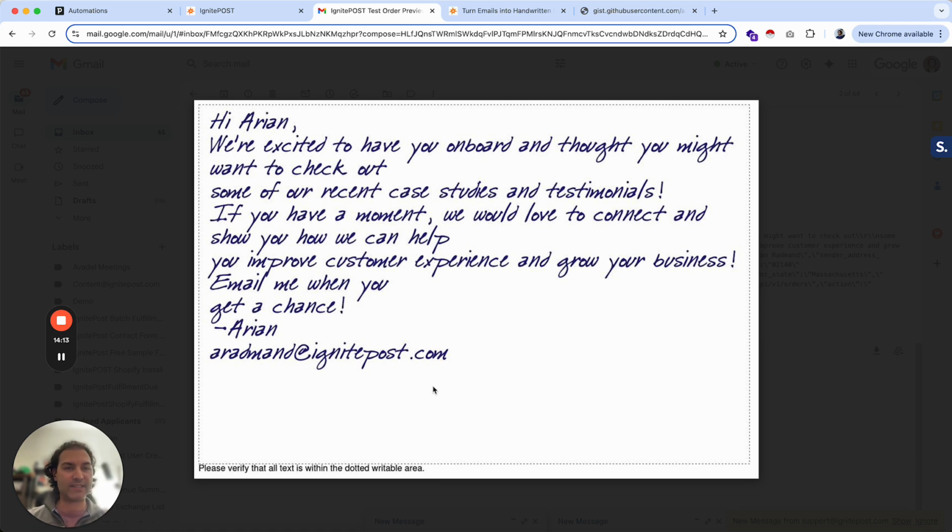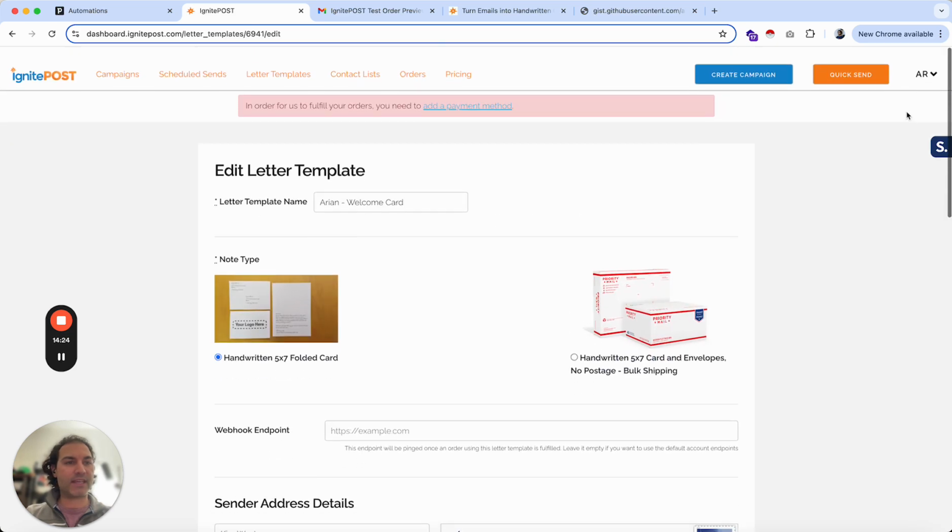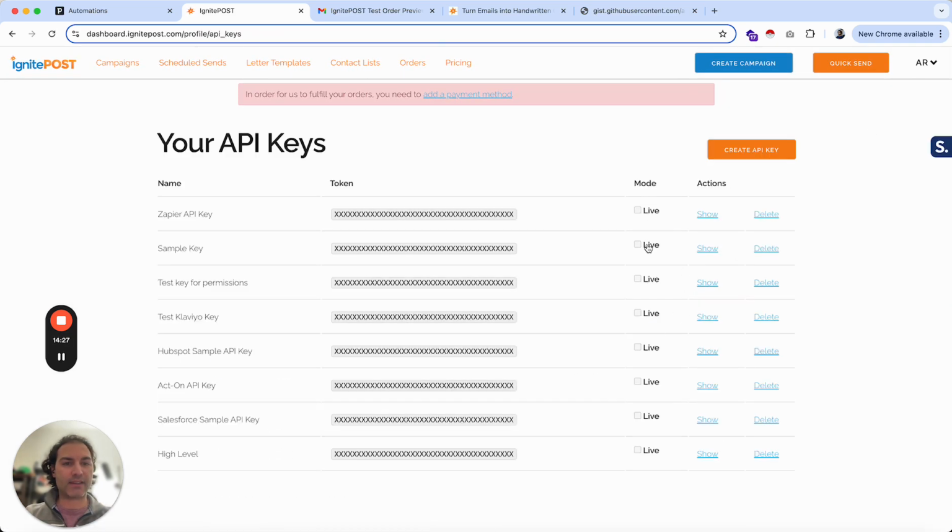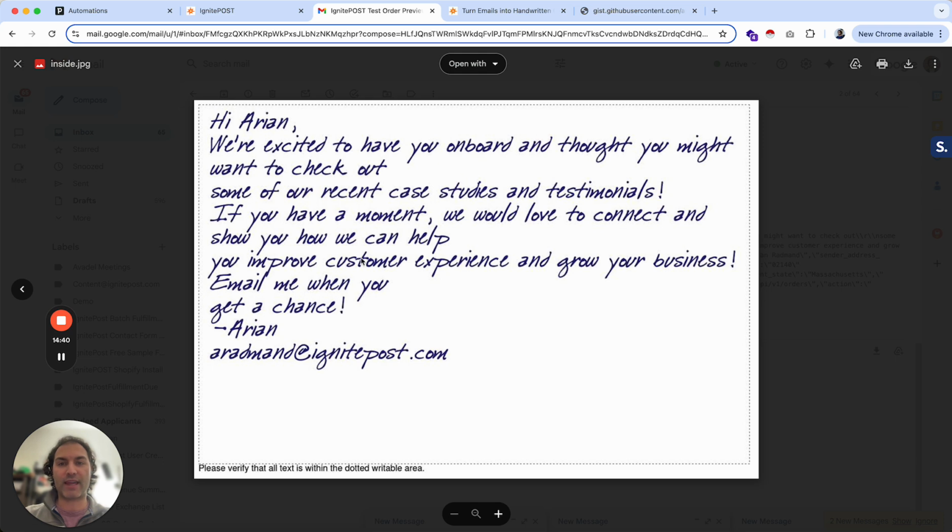And what you can do is you can test this out. This email got triggered to me because we're in what's called test mode. So basically what happens is my API key on IgnitePost is in what we call test mode. It's not live. And you can trigger as many calls to our API as you want by sending people through that automation. And the only thing that will happen is we will trigger a preview that gets sent to your email address so that you can see and adjust things.